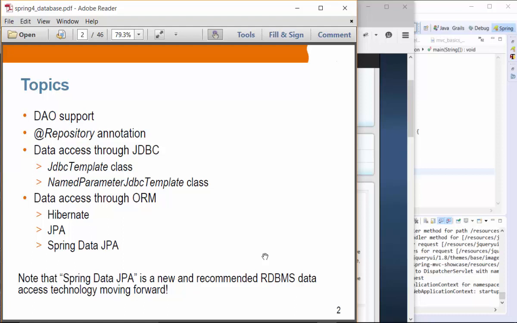We'll talk about the DAO support in Spring Framework. Sometimes we use the term repository. So in this presentation, we are going to use these two terms, DAO and repository, interchangeably. By the way, DAO stands for Data Access Object.